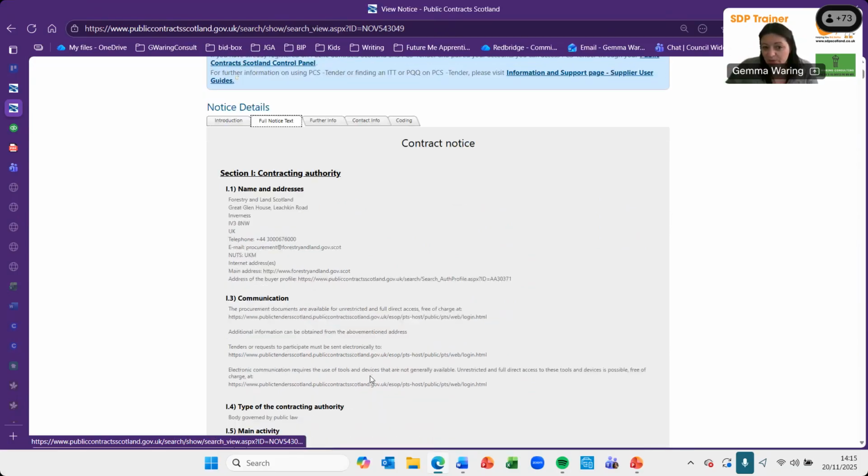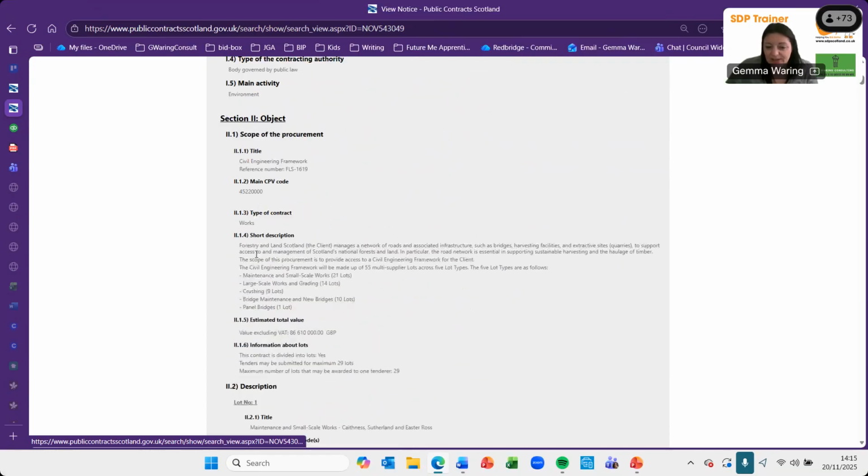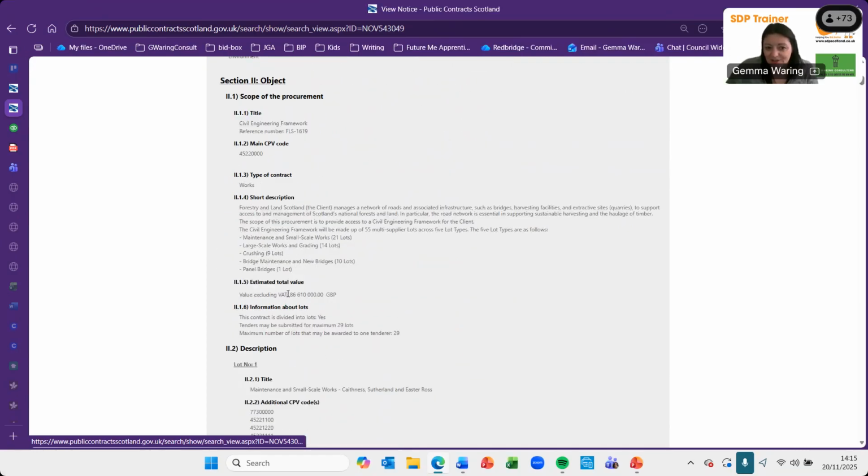It will tell you again where you go to get the information. It gives you contact information for Forestry and Land Scotland there. And then it gives you a little bit more information. So again, the value of this framework is substantial. So obviously, I wish that was going to each individual supplier that was successful, but that's divided across all of those 55 lots. And it says here, you know, tenders may be submitted for a maximum of 29 lots.